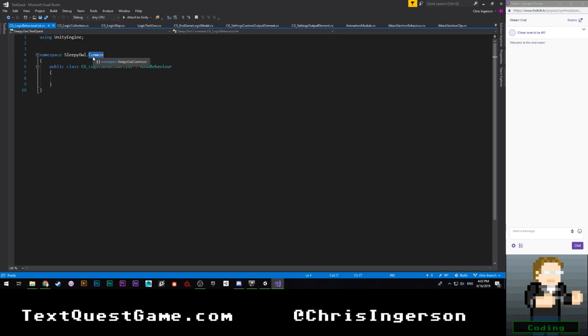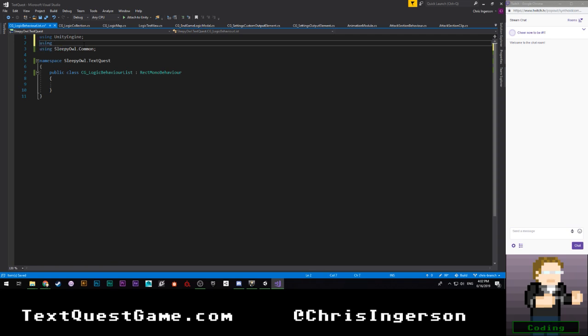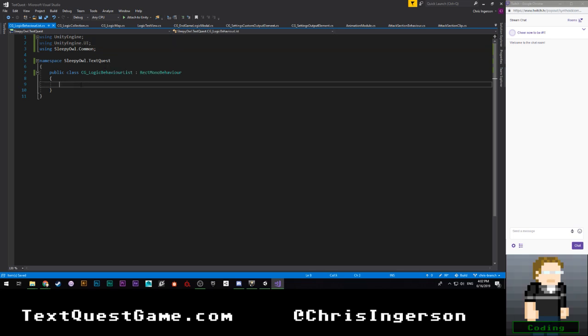Okay, this is going to be in the text quest namespace. It is a rect mono behavior. We're going to say using sleepyowl.common. We're going to say using UnityEngine.UI. Probably I don't actually need to worry about that. Let me think.